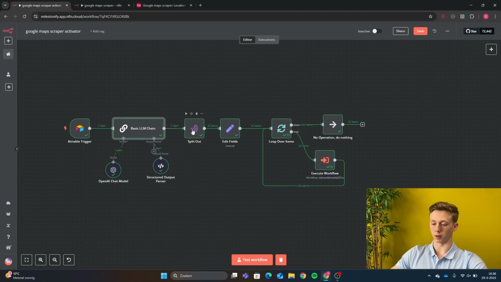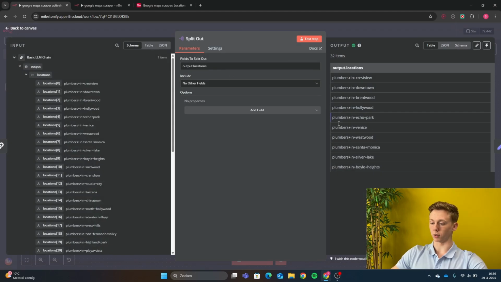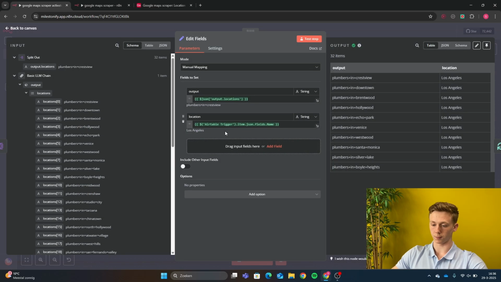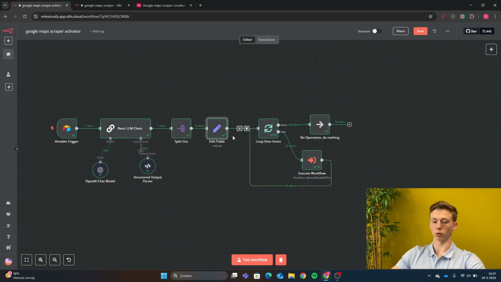Now we are going to the next node. We are going to split out all the different outputs that we have got from the previous node, and then right here we are going to map them to the output and then the location, because we also want the location for the next workflow. So now we have the loop, and this is going to loop each of the outputs that we have gotten from our previous nodes. And this will run the next workflow that is actually going to scrape our Google Maps. So after it has run all the different outputs, then our workflow will be finalized. Now we are done with the first workflow. We are now going to the next one.